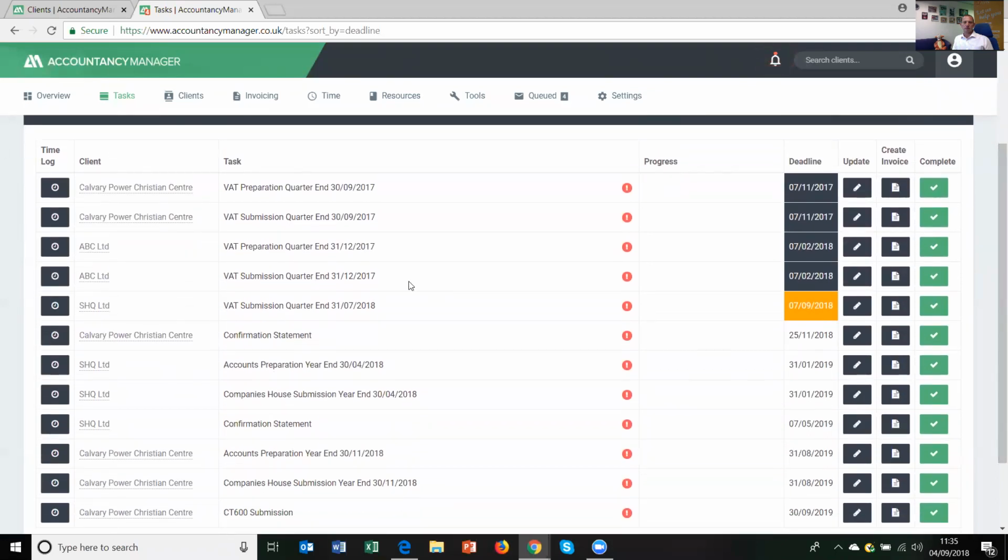Now, the vast majority of the tasks that you will have in your list are going to be generated by the system. So you've got the client, you've got the service, be it VAT, confirmation statement, accounts, and then you've got that date, the due date. So if I haven't got the date, the task won't generate. So the date is a key factor here.